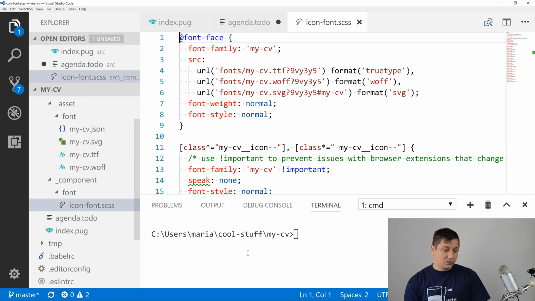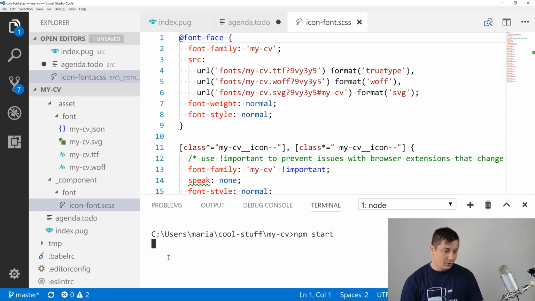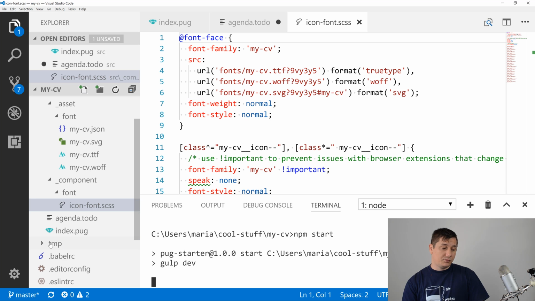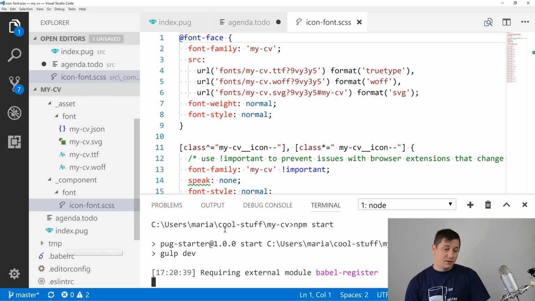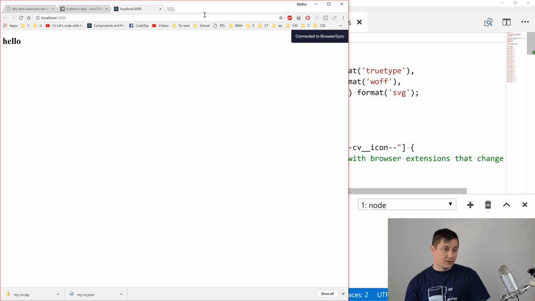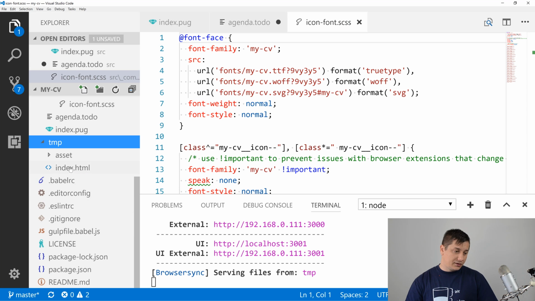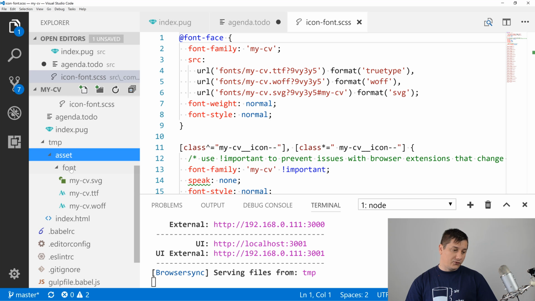So now if we are to run npm start, we'll have a quick look into our temporary folder in a moment. Let this start. Okay, so now let's have a look in our temporary folder. So in our temporary folder, we have this index.html file, and in asset, we have a font. So notice that asset with the underscore got transformed into asset without an underscore. So where we keep our source files, we have it with underscore. On the web, we'll have it without underscore.